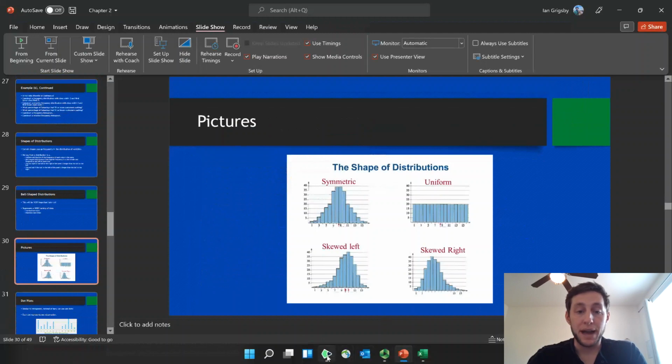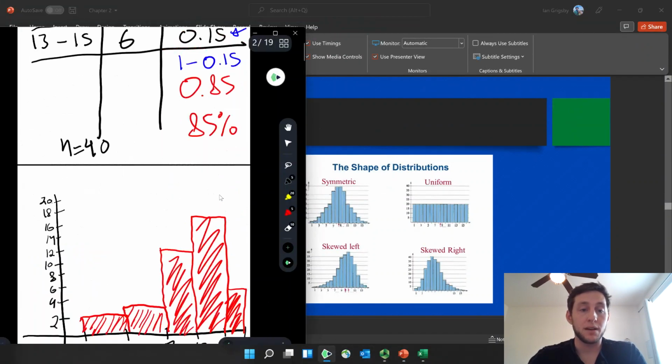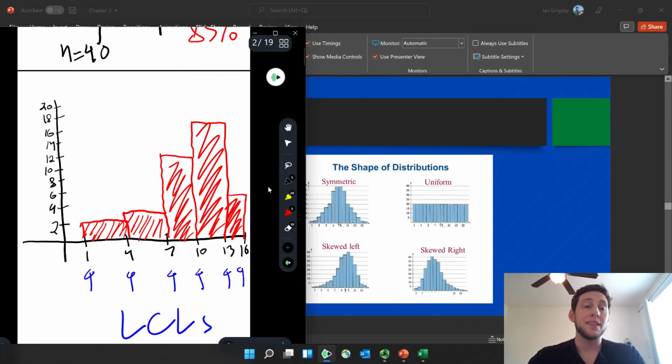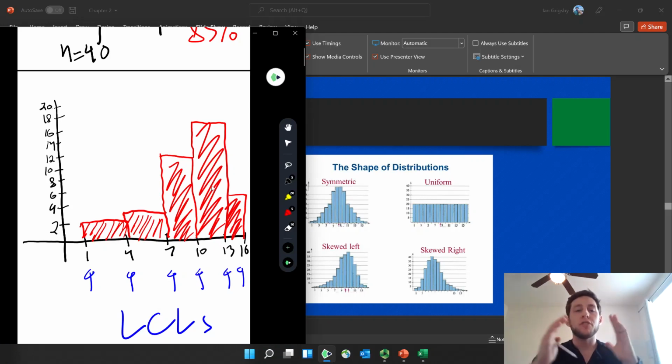If I go back to our example right here, notice that this distribution would be skewed left, meaning the tail on the left is longer. That's, by the way, why we like to display data in pictures. Visually, it's just kind of nice to see where things are trending.